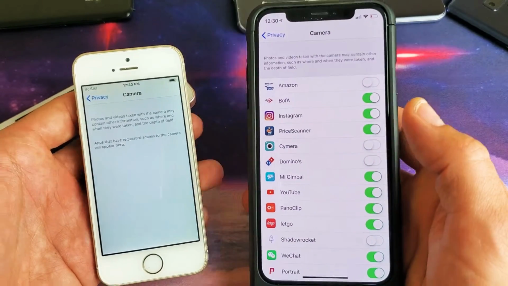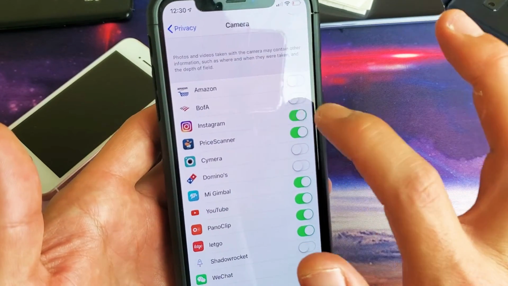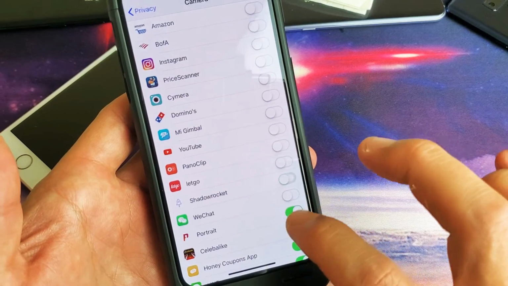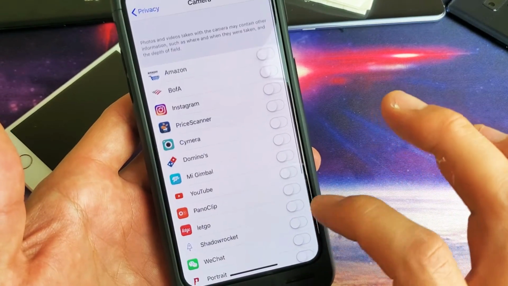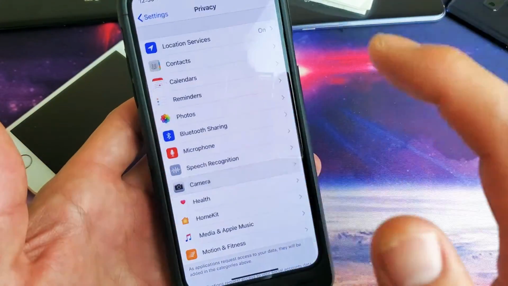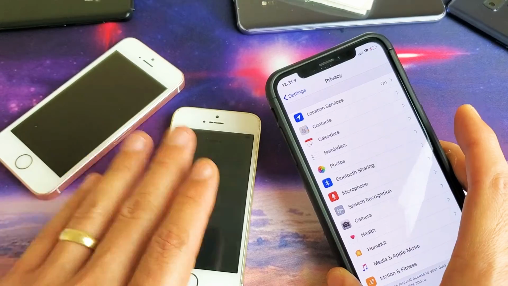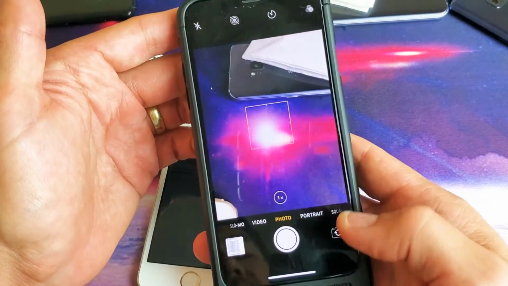Now what you want to do is untoggle every single one of these. Just uncheck every single one of these, all the way down, just like that. Then go ahead and restart your iPhone SE. Restart it, and then from here open up the camera and see if you still have those issues.